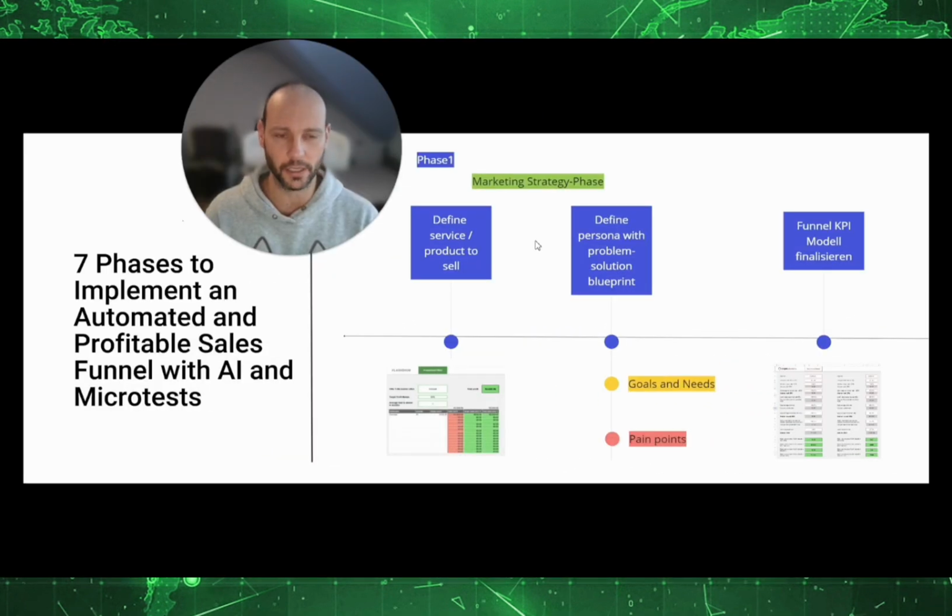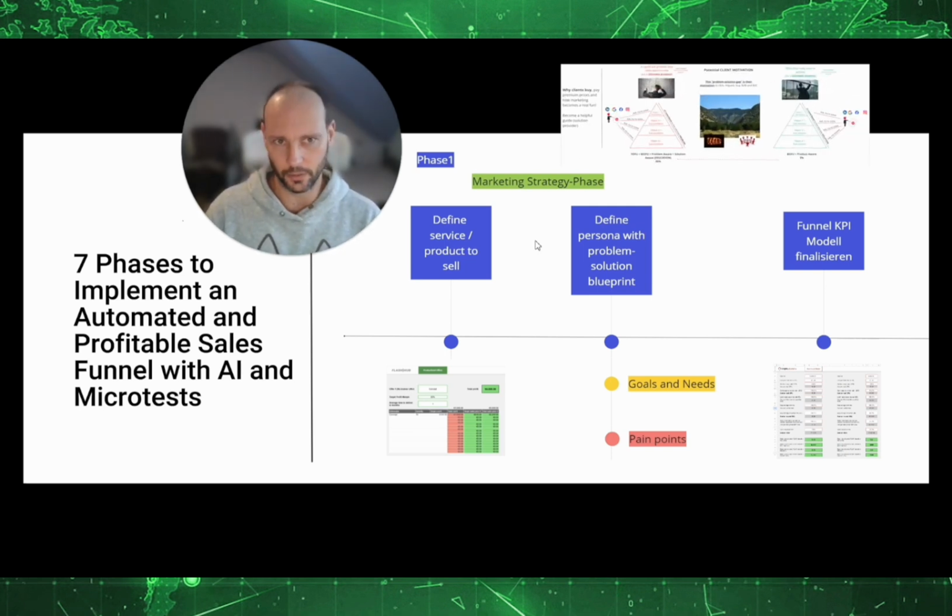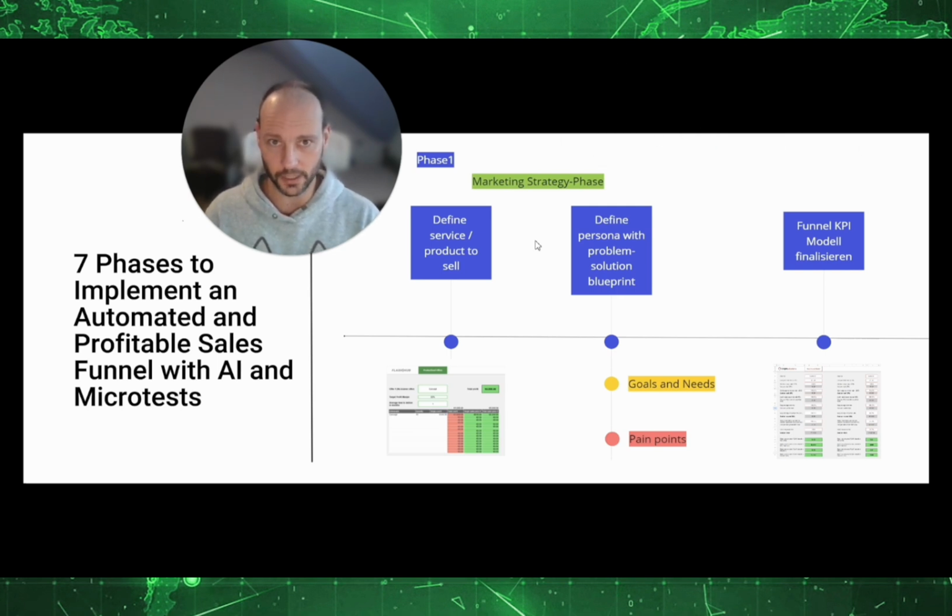The second part of phase 1 is to define the persona with a so-called problem-solution blueprint. If you watched other videos where I showed you the pyramid, a green one and a red one, the problem side and the solution side of your customer's journey, then you know that people are just buying something because they have a problem and they want to solve it. It must be a painful problem, and typically the problem is complex to solve, so if they don't have the experience and never did it themselves, then they cannot solve it themselves. They need your product or service. And you need to define who these people are, which problems they have, and which solutions they want.